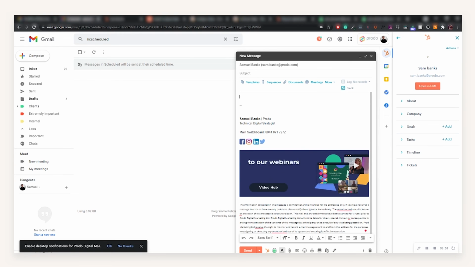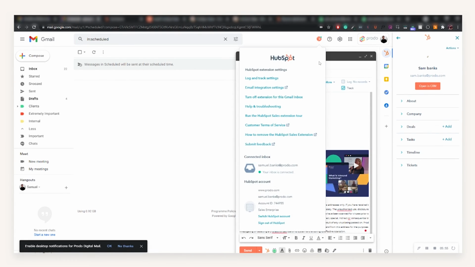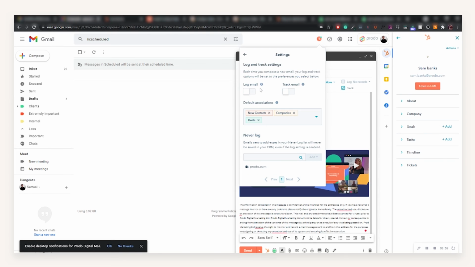In order to customize that, especially in Gmail, you're going to want to head over to this HubSpot icon at the top, and then head over to the log and track settings. This allows you to set your default settings for how the add-on will work once it's connected to Gmail. Either when you compose an email, you can always have it pre-selected, so every email before you send is selected to log, or you can reverse it by turning this off and disabling log and track.